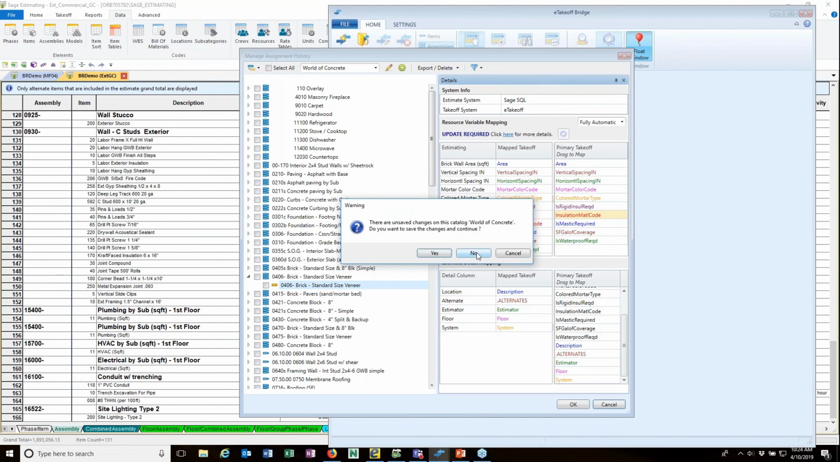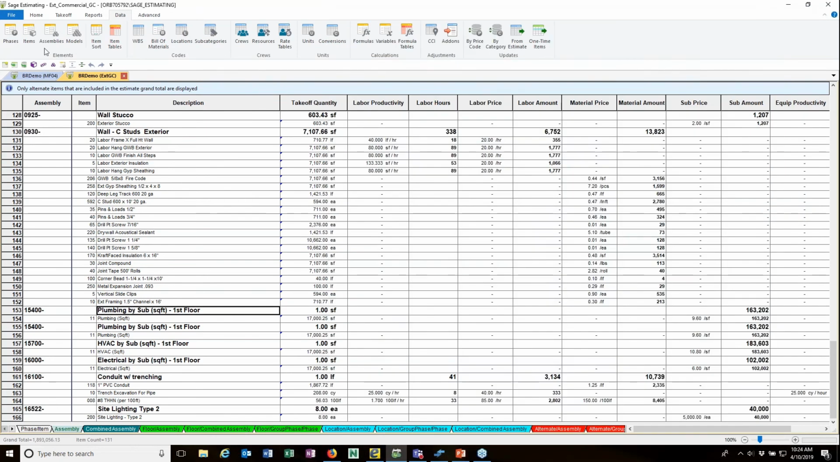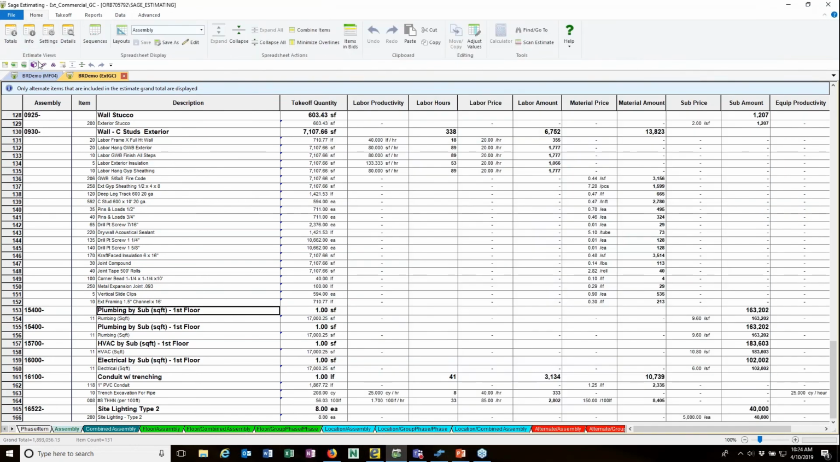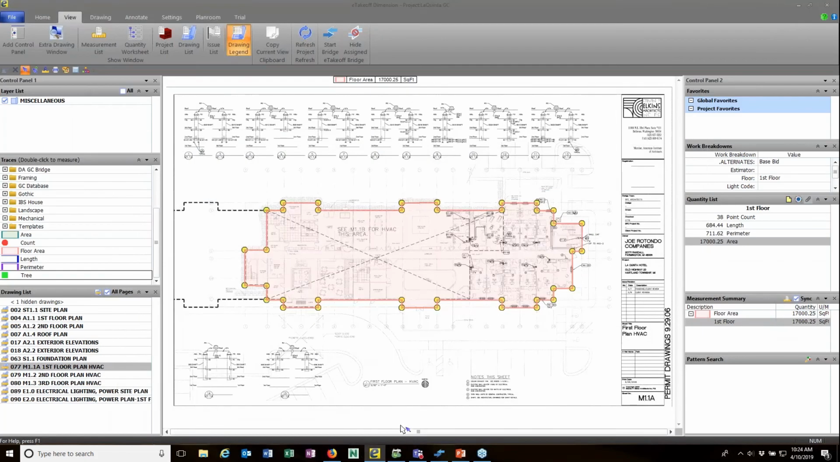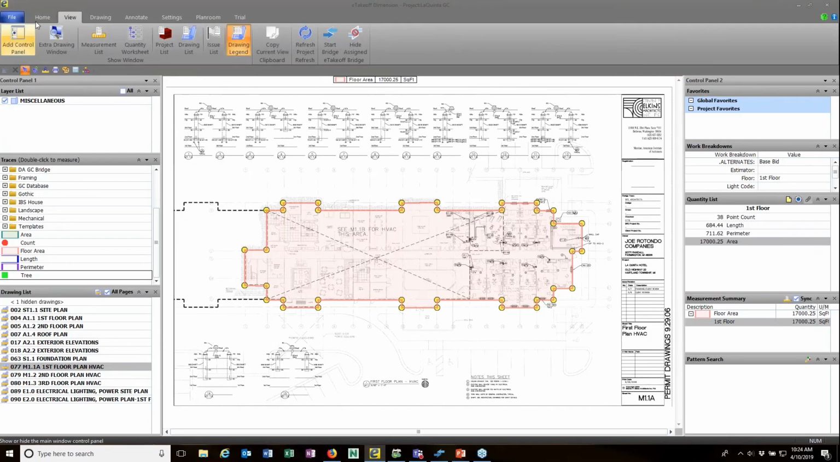So you can map things as well. All right. Do I want to save changes? I am not going to save them. So you can map stuff here. Now let's go back here. I'm going to go to yet another project here in Takeoff, because I want to show you that. Let's go here. There we go. I'm having a bad time this morning.